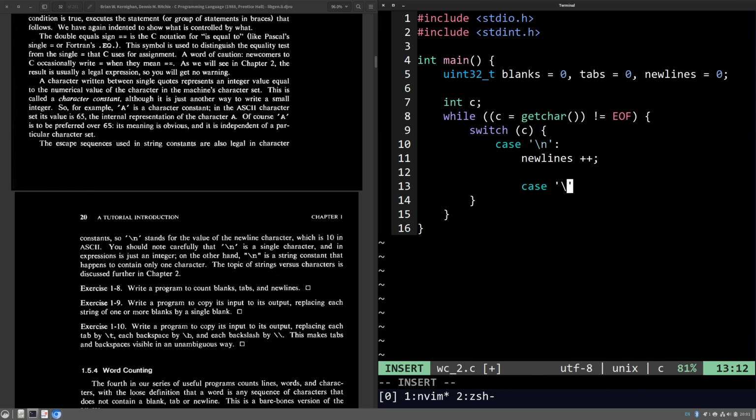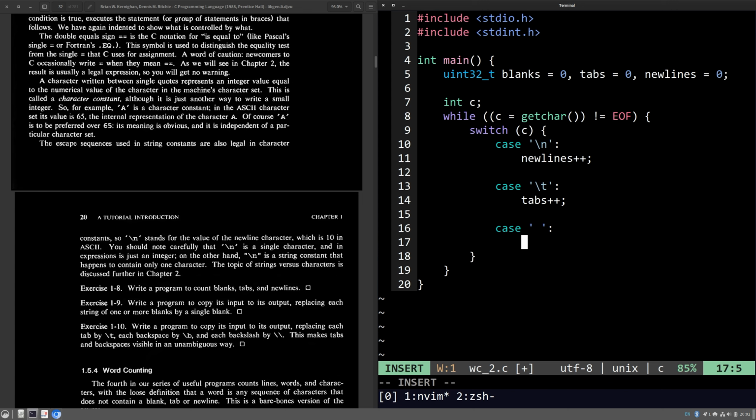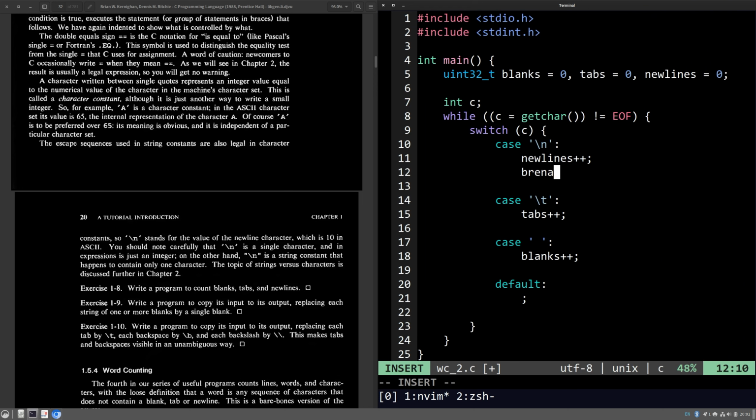Case tab, tabs plus plus, and case space. I guess that by blanks I mean spaces. Blanks plus plus. Default, nothing. Oh yes, and since this is C, we need to use breaks after each case branch, otherwise we will get fall through.